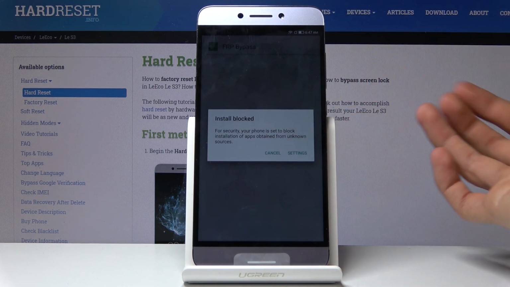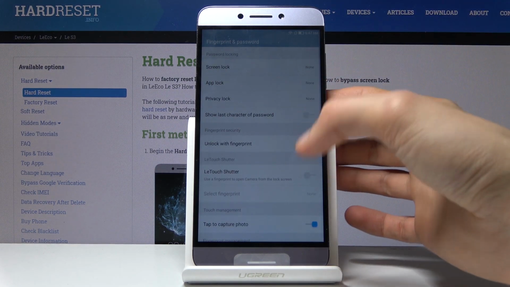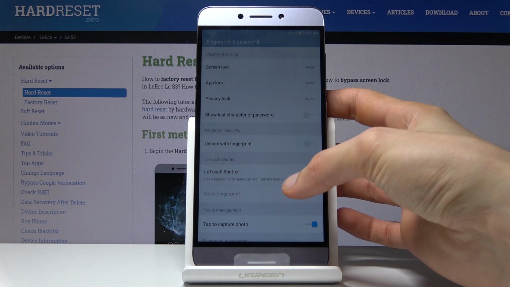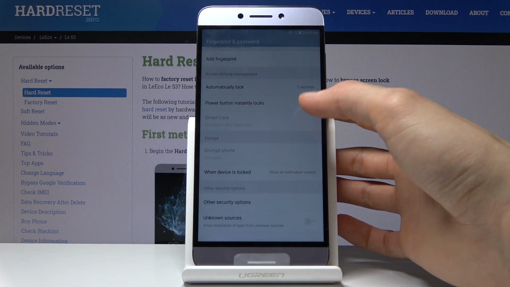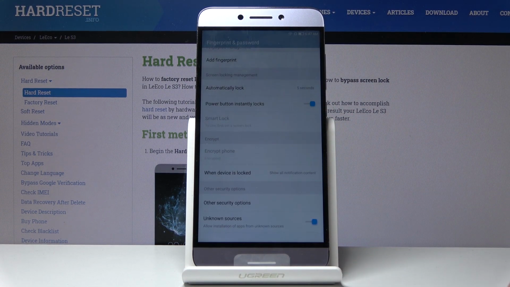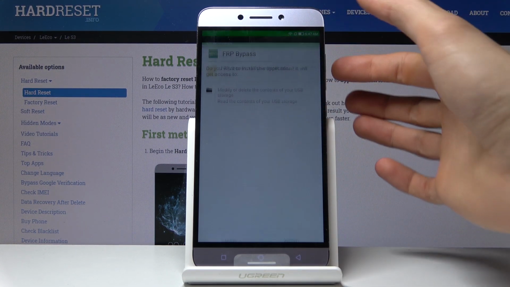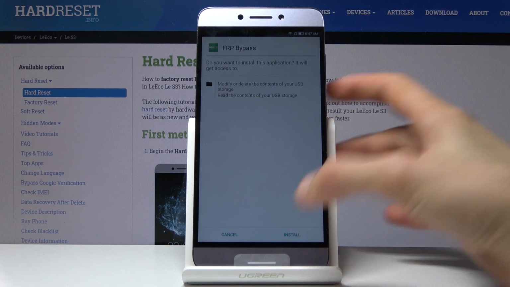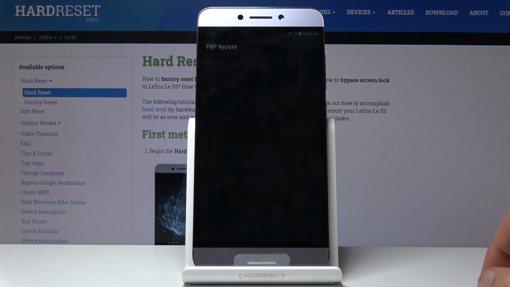We need to allow the phone to actually install this, so let's go into the settings, and here, where is it? Unknown sources, so it's right at the end. You can see right here, enable the unknown sources, tap OK, and now we can go back and do that once more, and this time we should be able to install it. Once it's finished installing, you want to open it.